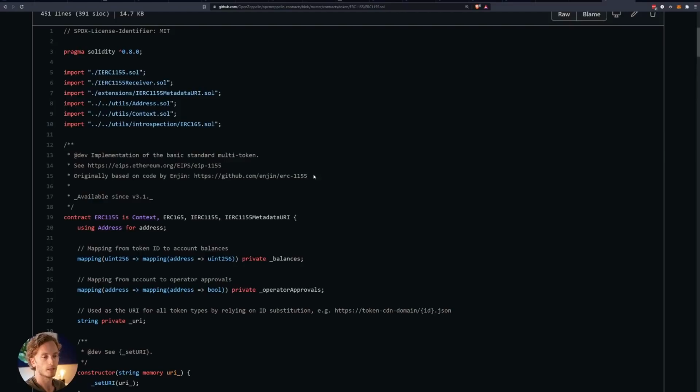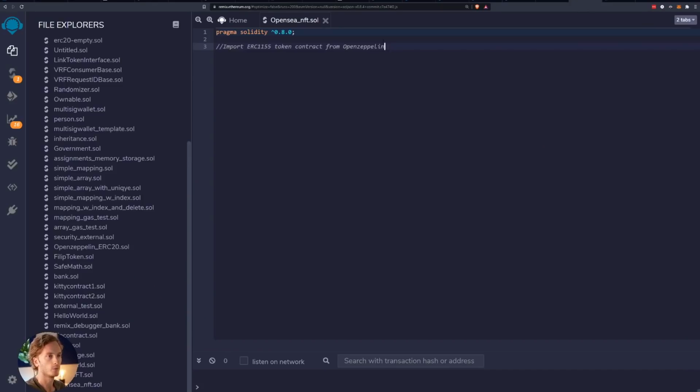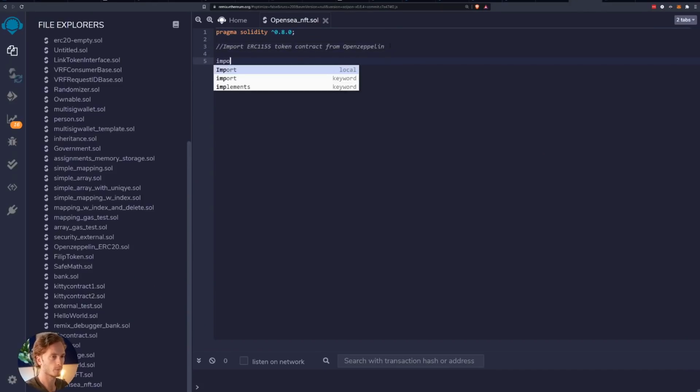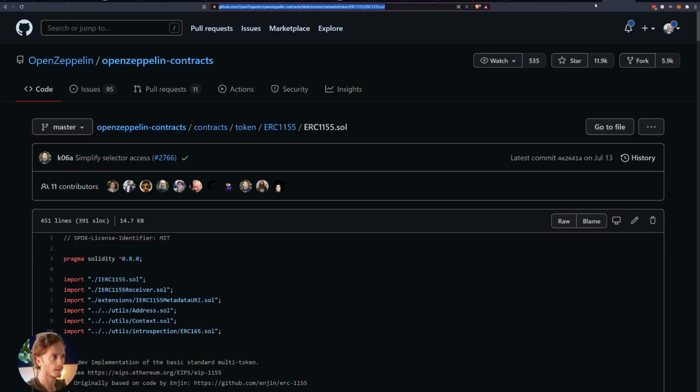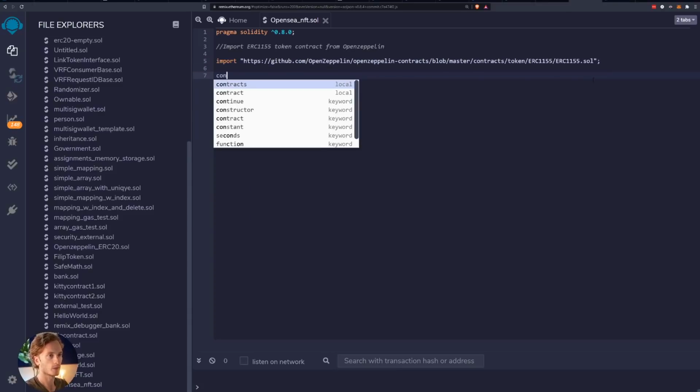So how do we then take this contract and create our own NFT from it? Well, first of all, we need to import this contract into our smart contract. So we write import, and then we can just take this GitHub link. Remix is that smart. We can just take that link here and import that. And then we can define our own contract.